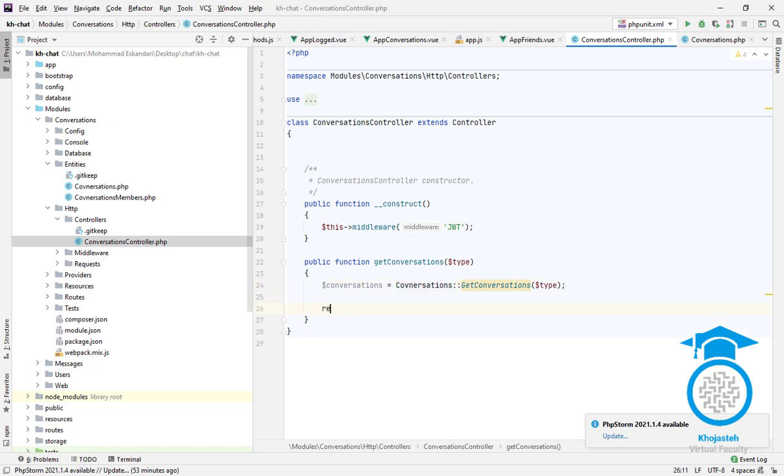Now we can simply return the response, conversations.